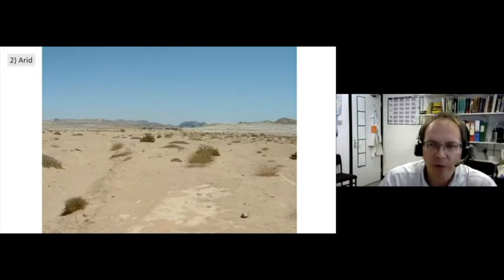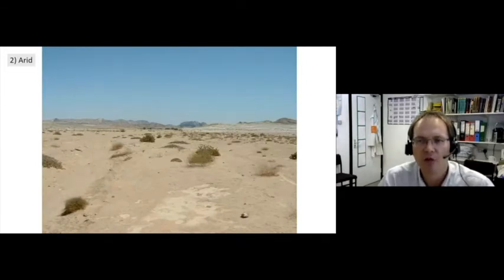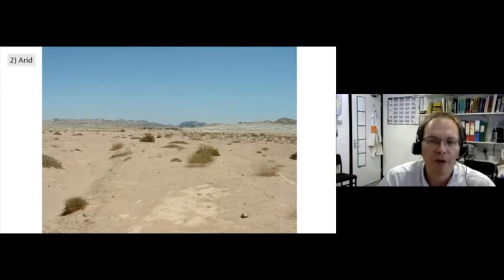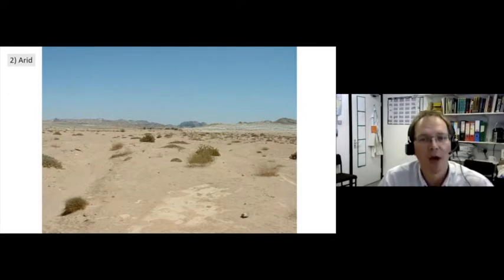This is an arid landscape. It's fairly typical of the arid landscape in southern Tunisia. So we're on the northern fringes of the Sahara here. There's some vegetation, but actually there's quite a lot of bare ground too.